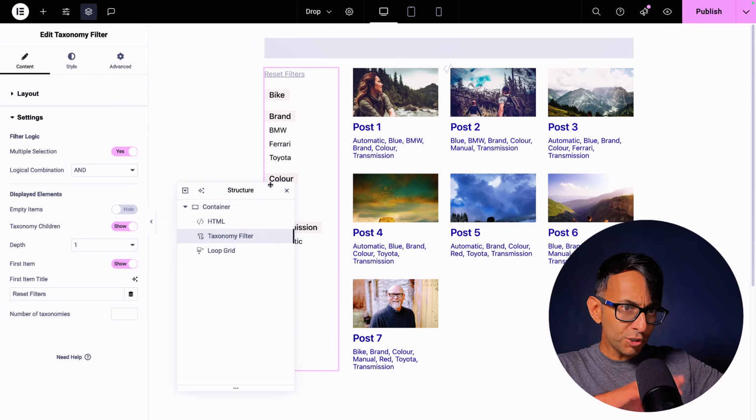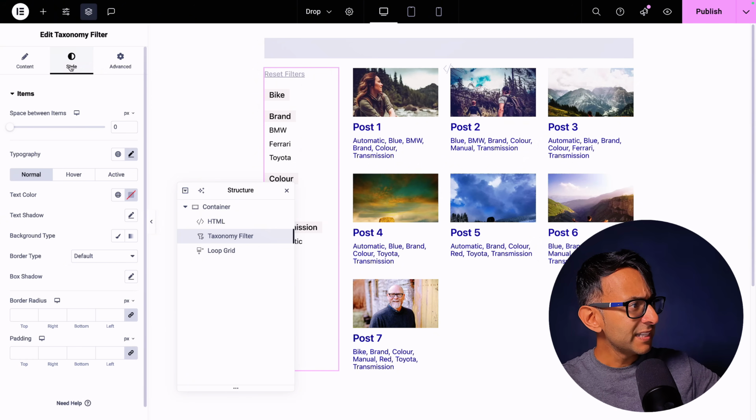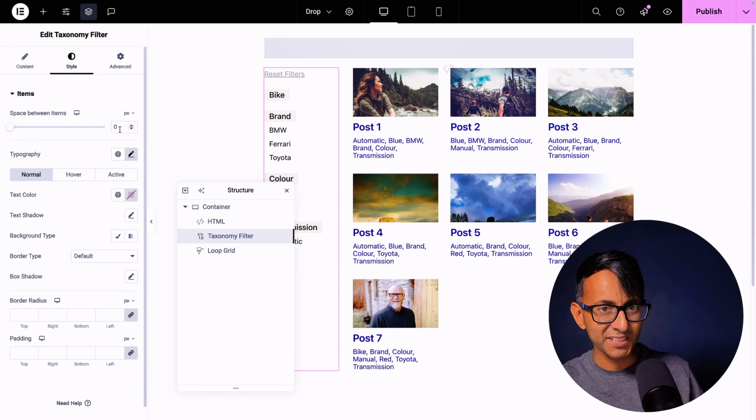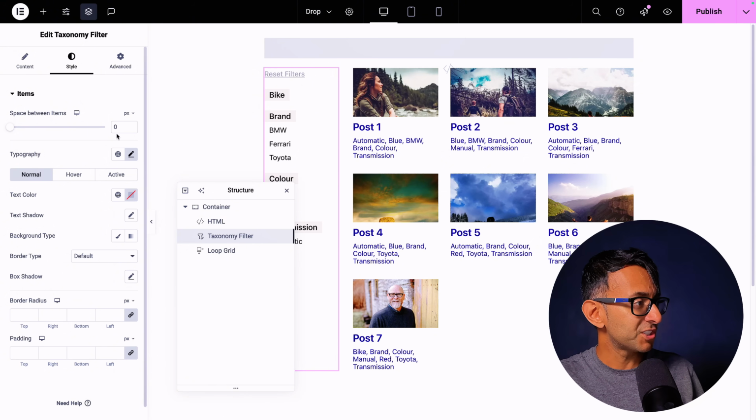Because looking at this, you might have thought it was another separate plugin or a huge amount of code. Yeah, there's a bit of code to make this work. But in terms of the visualization, this is using what you get with the taxonomy filter. That's the layout. In terms of style, all I've done is set the space between items to be zero because I'm going to control all of that within the CSS that I'm going to show you.